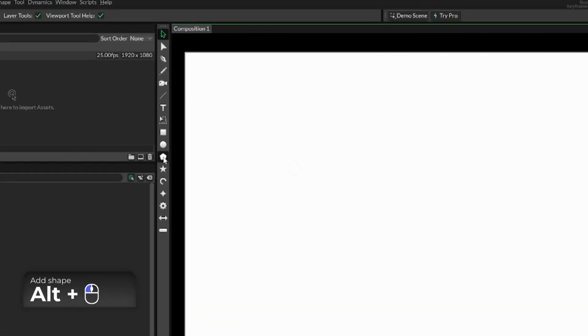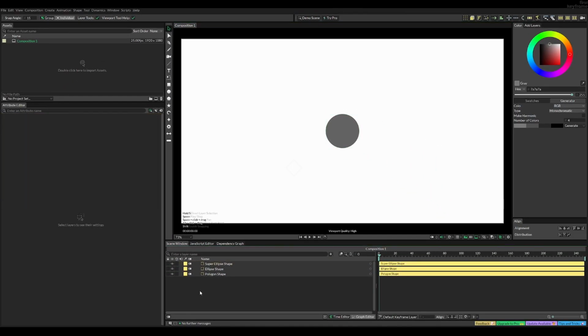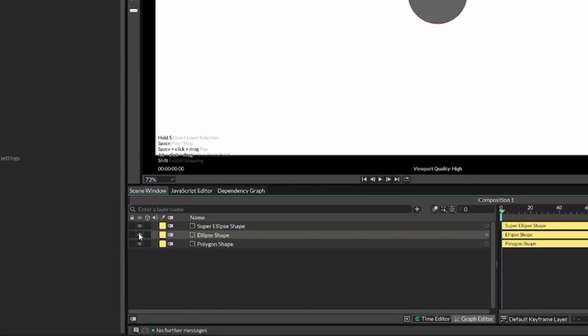To start, let's add the shapes we want to morph between. I'm going to have three: a polygon shape, an ellipse, and finally a super ellipse. Down in the layers panel, we can disable the visibility of the last two shapes by pressing the little eye on the left. We'll come back to them later.